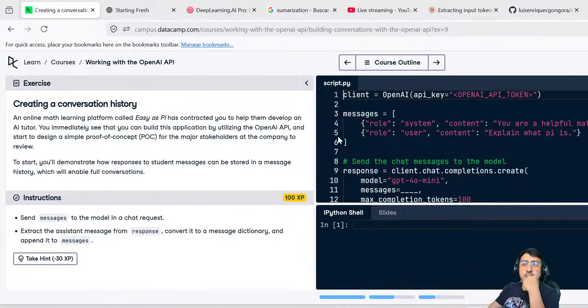Creating a conversation. An online math learning app called Easy as Pie has contracted you to help them develop an AI tutor. You immediately see that you can build this application by utilizing the OpenAI API and start designing the simple proof of concept for the major stakeholders of the company to review.